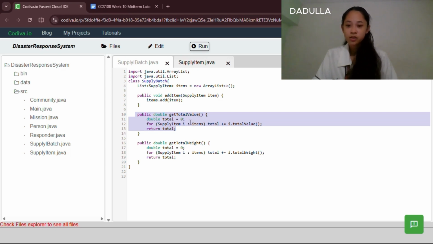It starts with the total at 0, then it uses the enhanced for loop to go through every supply item in the item list. For each item, it calls the item's totalValue method and adds it to the running total. And finally, it returns the grand total. This is a great example of delegation. The supply batch doesn't calculate the value itself. It asks each supply item to calculate its own value and then sums them up.